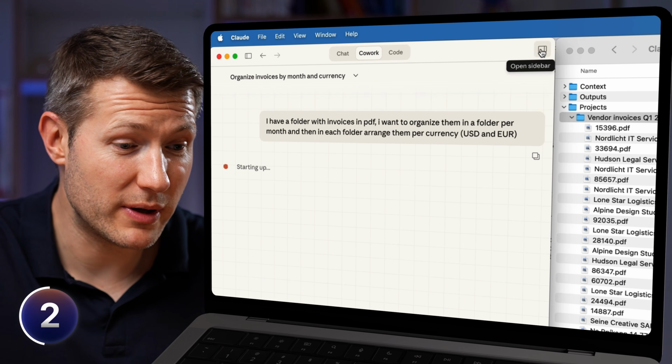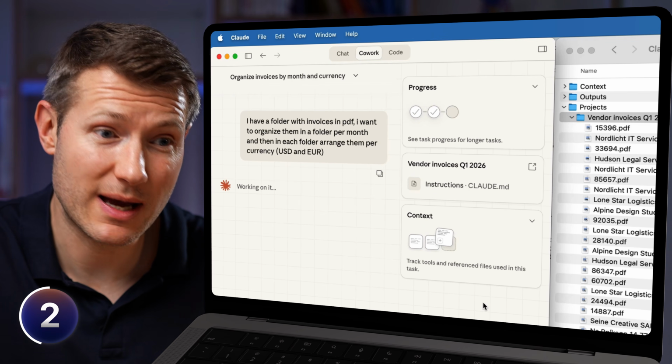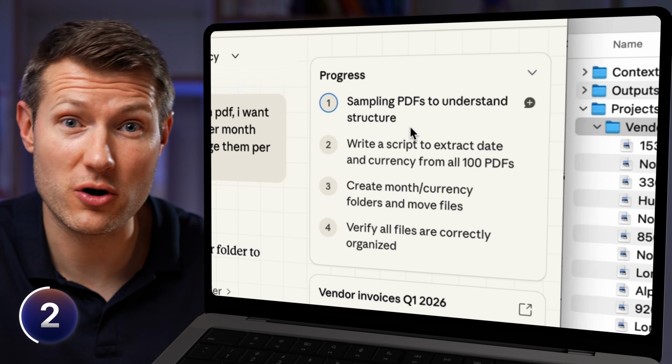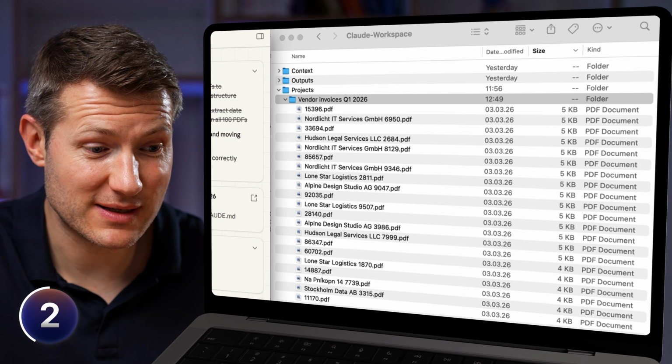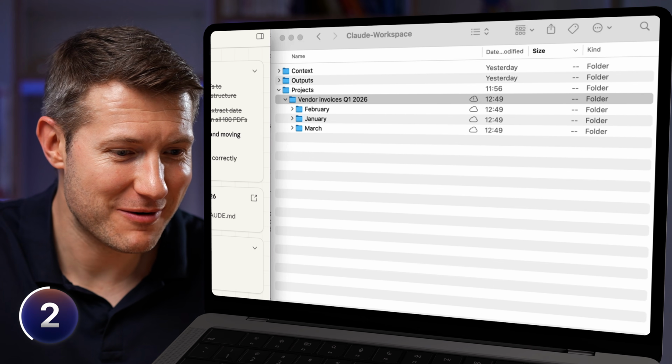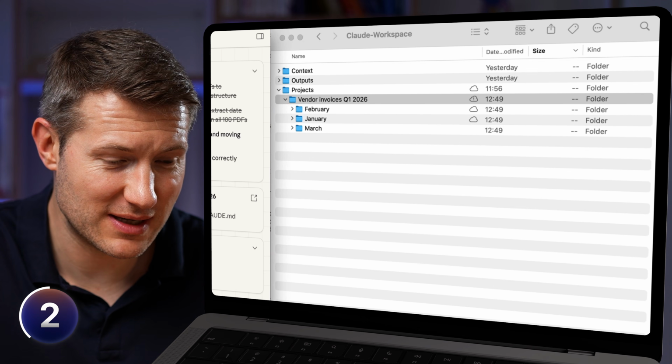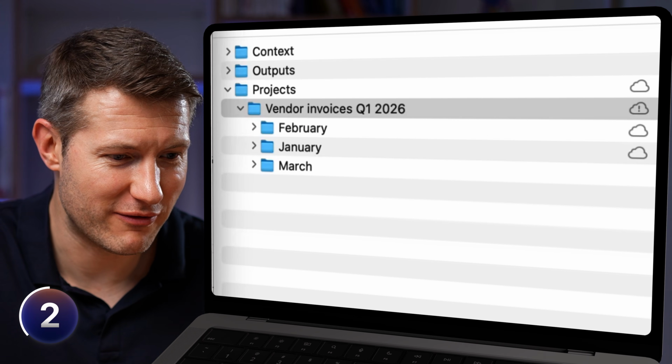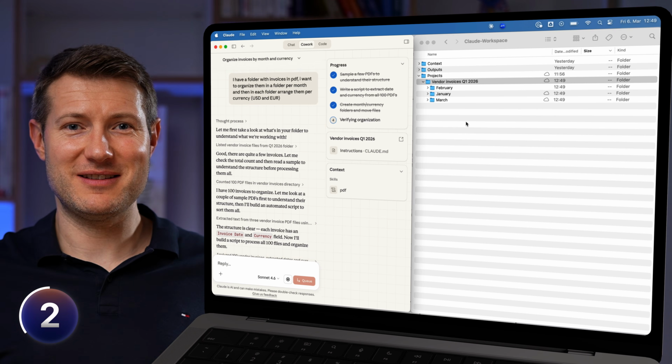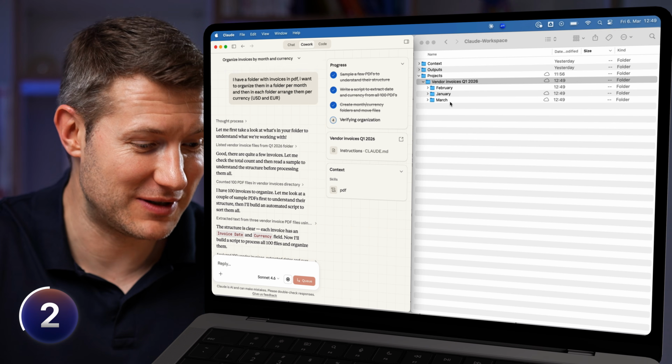And I'm going to open the sidebar to see what is happening. This is the list of what Cowork is going to do. You see on the right side that we have our PDFs moving. It already created the folders live in front of us. I mean, I didn't touch anything. I had just enough time to explain to you how this is working.